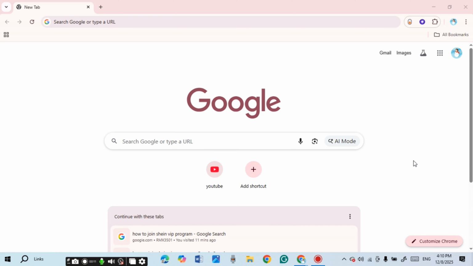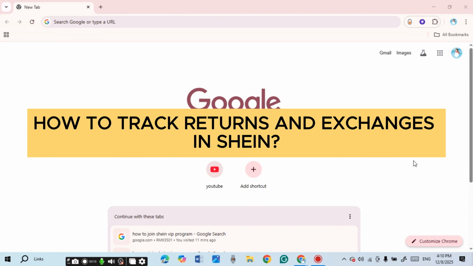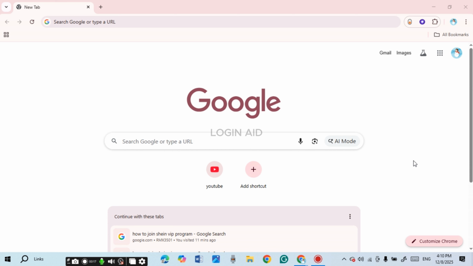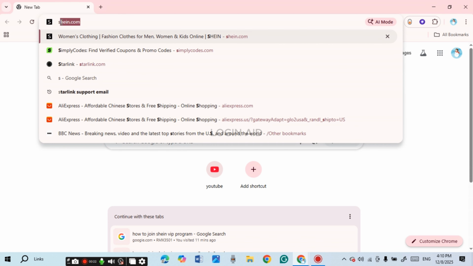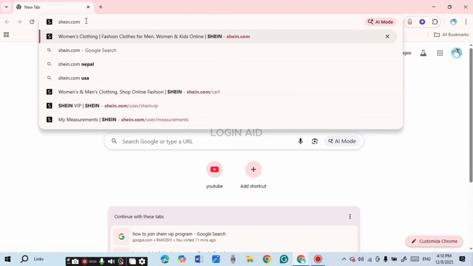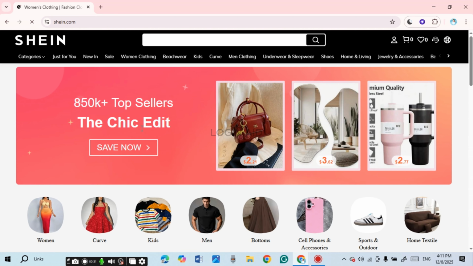In today's video, I'll teach you how to track returns and exchanges on SHEIN. First of all, launch open any browser of your choice. You can see over here I've opened Google Chrome. Now click on the search bar and type in shein.com, press enter. Now after you do that, you'll be led to the official website of SHEIN. Make sure you're logged in to your account.